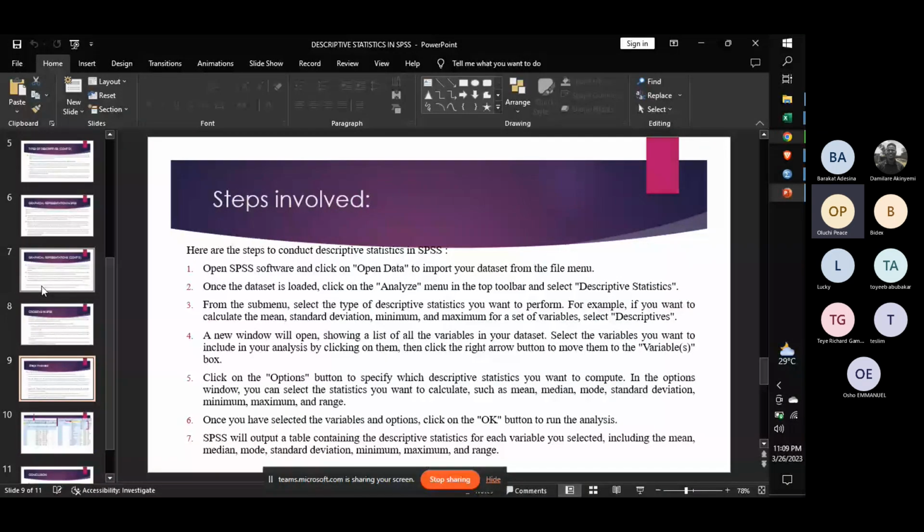We'll be taking the steps one after the other. So now let's go. The first one is to open the SPSS software and click on open data to import your data set from the file menu. Now, open your SPSS. I've opened my own before, so you can open your own wherever you are.